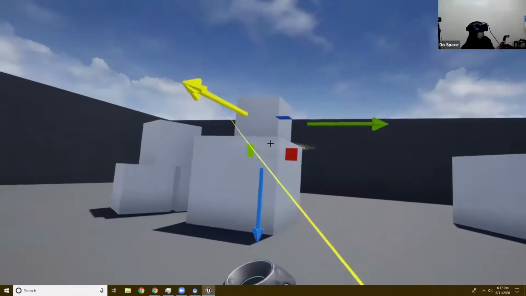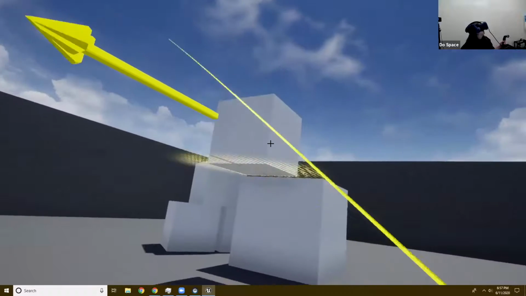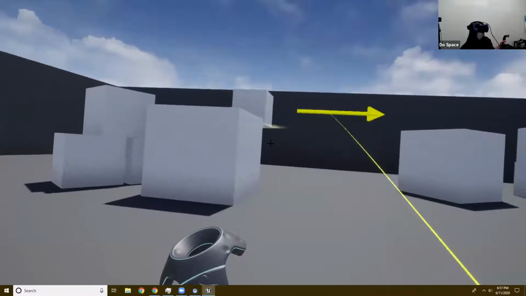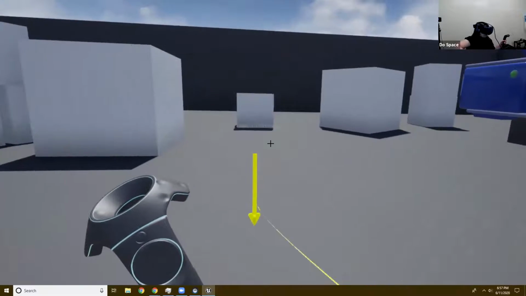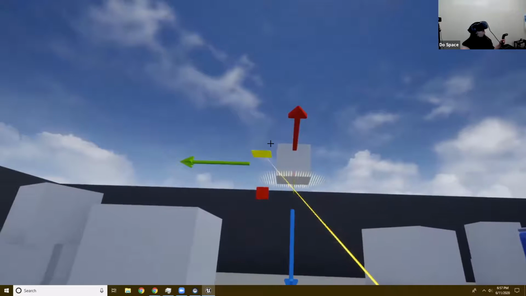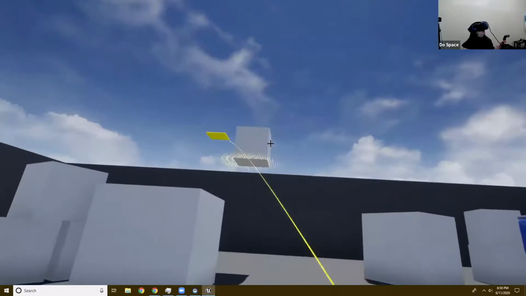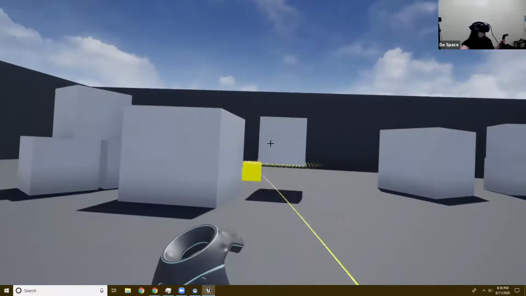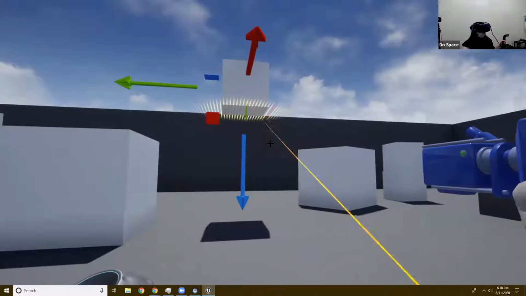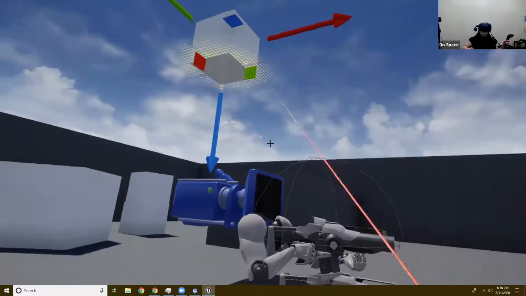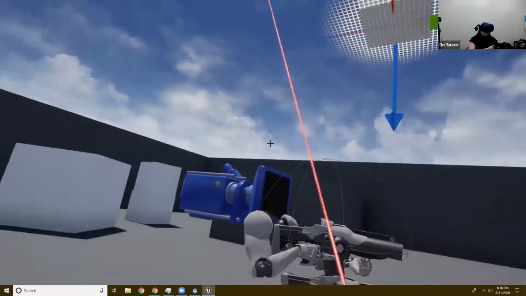I can also grab the arrows for different directions, pull on different levels. There, I can move it up and down. Move it based on a plane too. I only want to move it through that direction, up and down here. In green, let me move it over here so we can show the green. Green this way.